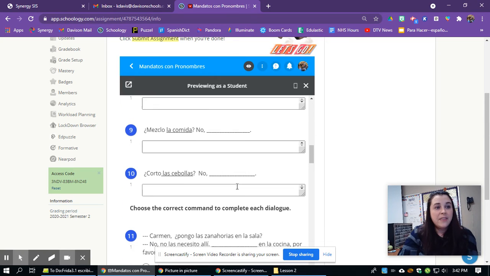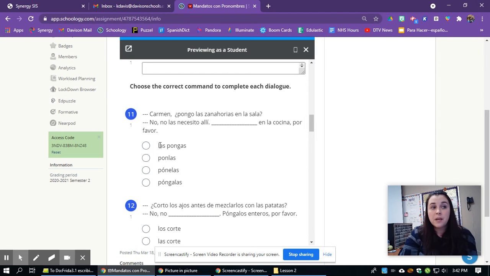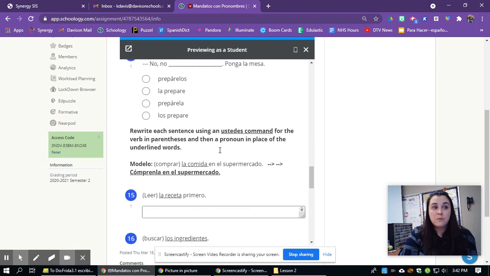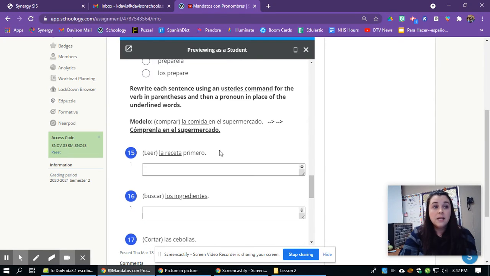And then in the next section, you are filling in the blank with the correct pronoun or command with pronoun. So you have multiple choices. Pay attention to where the accents are and where the pronouns are located. And then in this section here, you're giving me ustedes commands. Make sure you read the directions. The ustedes command of the verb in parentheses. And then whatever is underlined is going to change to a pronoun. And if there's anything left, that just stays in your sentence.